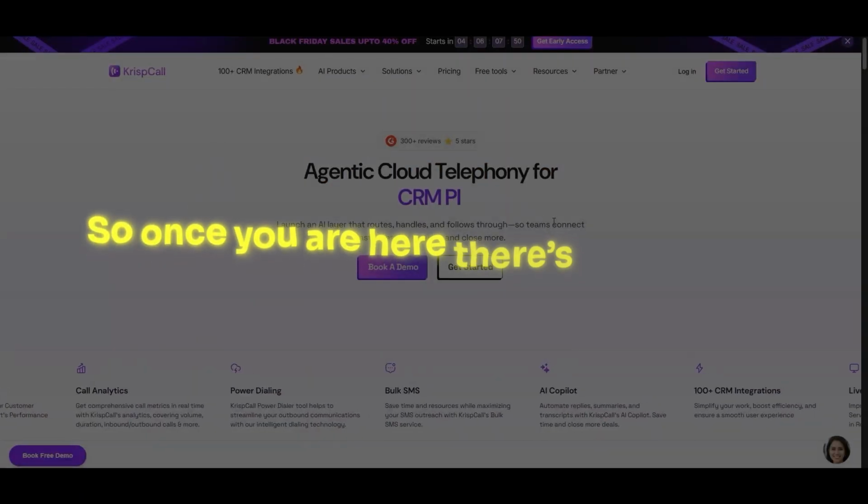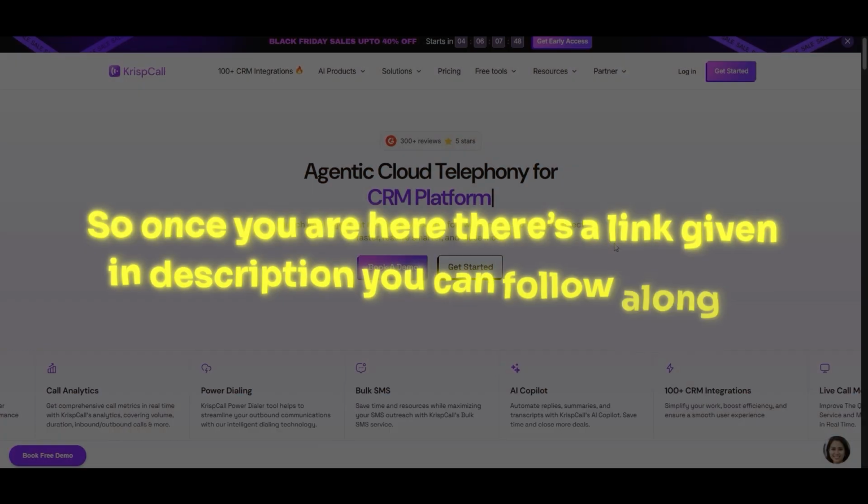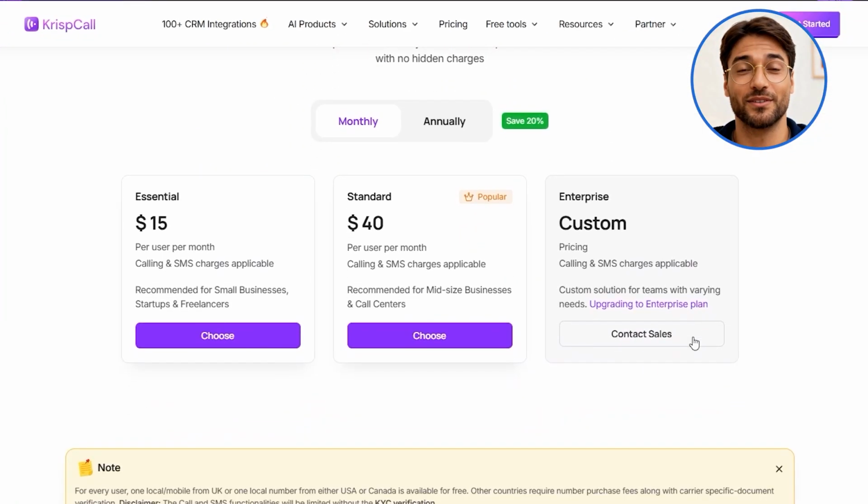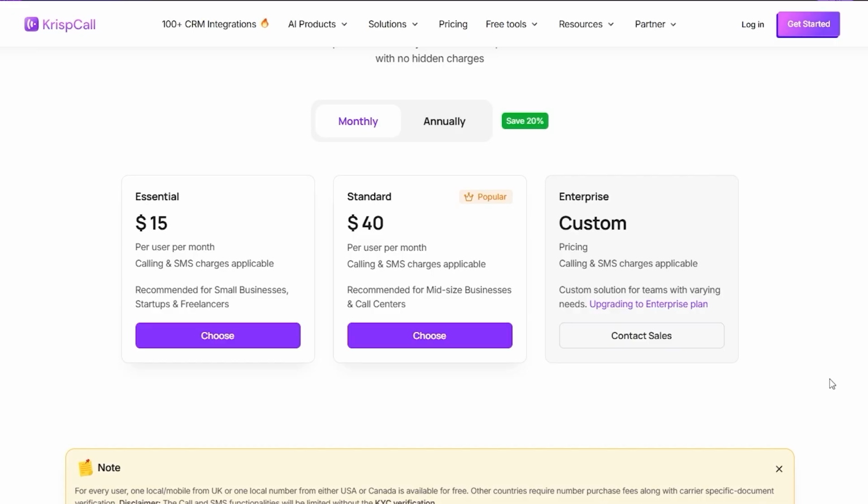So, once you're here, there's a link given in the description. You can follow along. Let's go and get a view on pricing. So here, KrispCall gives us two plans, the Essential and Standard, and there's a Custom plan. Obviously, if you have a large enterprise, you can go with Custom. You can click on Contact Sales and KrispCall will help you.